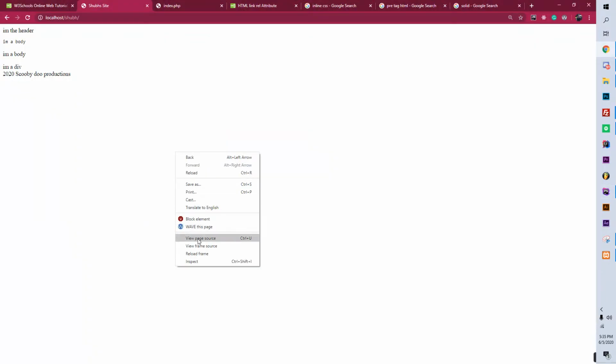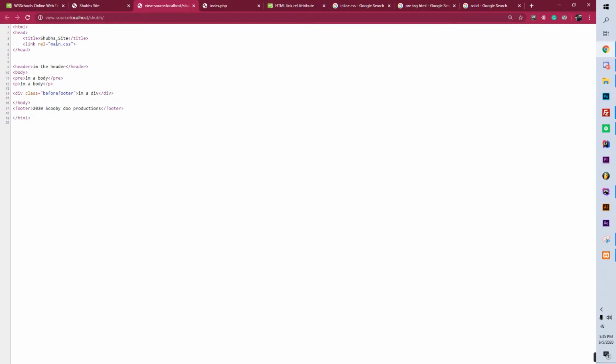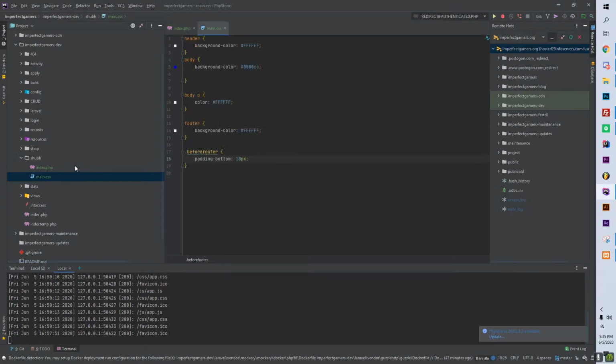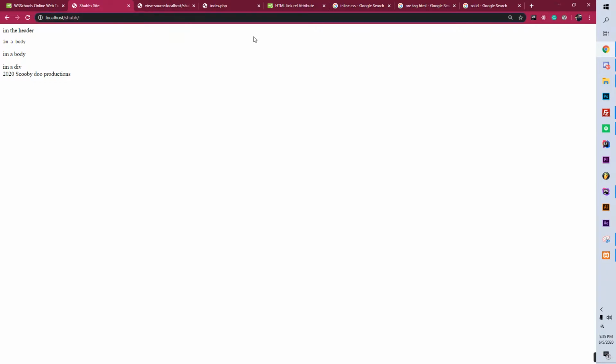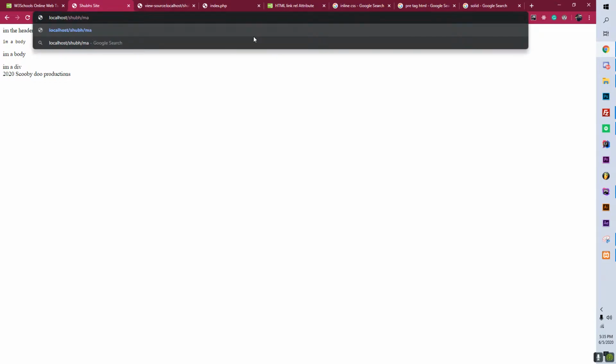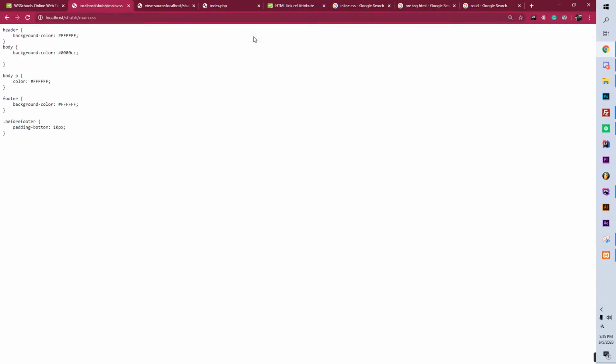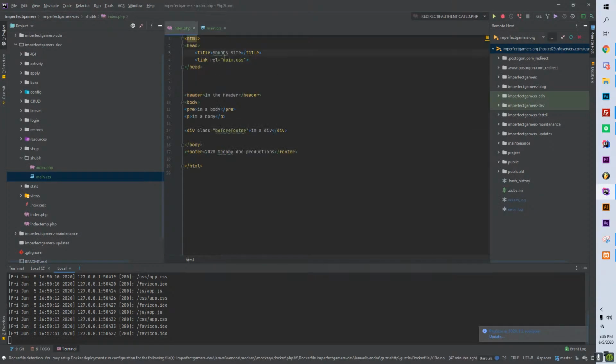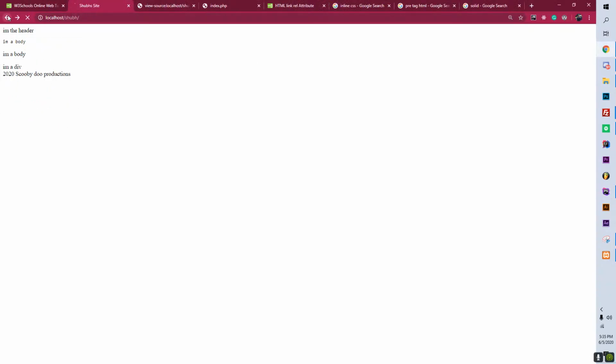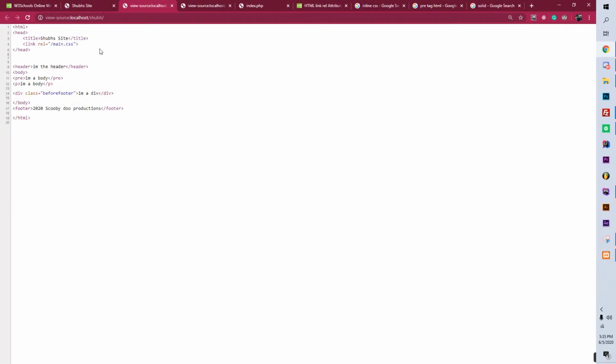So if we're wondering why it's not working even though we called it main.css, it's right there, right? And it's called main.css, it's in the same place. So let's make sure that the directory even exists. Main.css, it exists. Okay, we know that it exists. So why is it calling like that? Let's maybe try adding a trail here. It didn't work still.